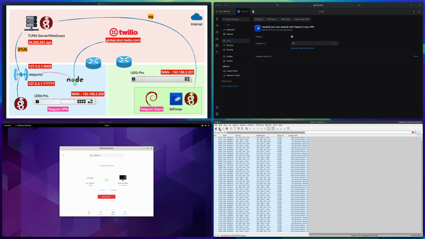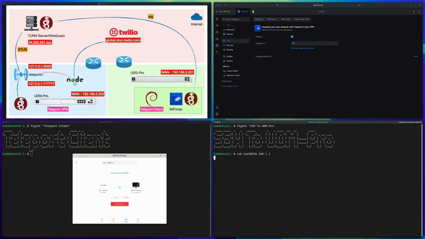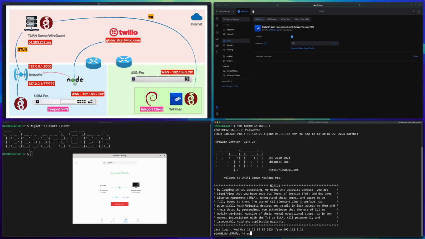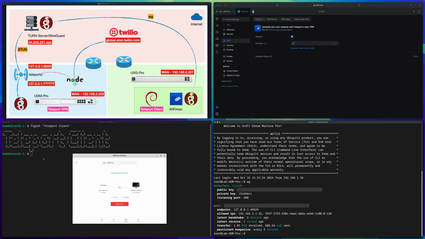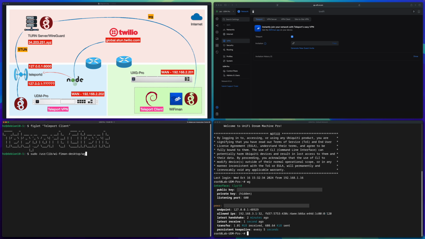Let me stop capturing. We need to SSH into the UDM Pro. Then run WG. Okay, then on the left side, the Wi-Fi man machine, let me run the same WG command as I showed you previously. Okay, so now we see the peer information from both sides. From the client side, we can see this peer is exactly what we just saw in the Wireshark, the new TURN server IP address, right?